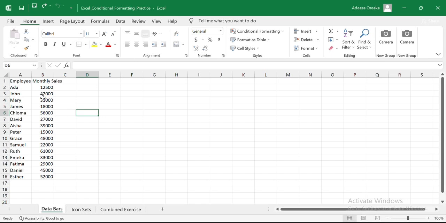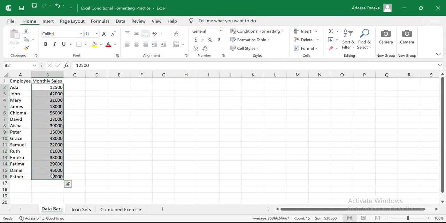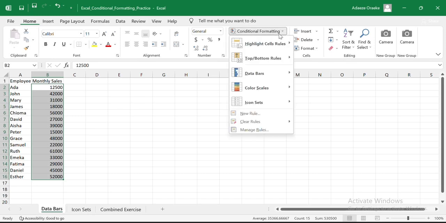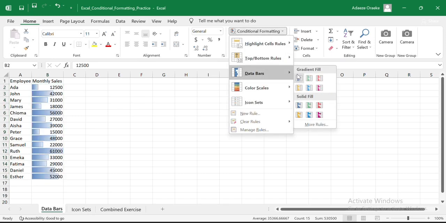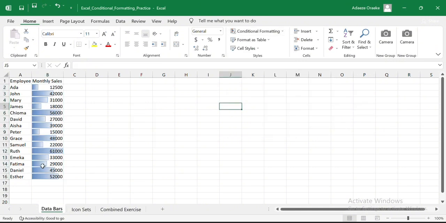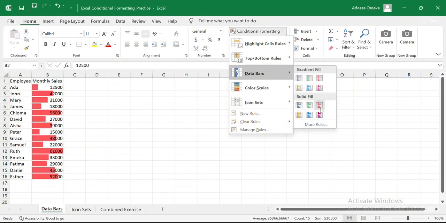So first of all, we highlight the cells we want to insert data bars for. Then we go to conditional formatting, and we can see data bars. We click it. You can see many options to select from. There are gradients and there are solids. Actually, I think I prefer the solid, so let's select solid. Both of them work the same. You can choose any one you want to work with.